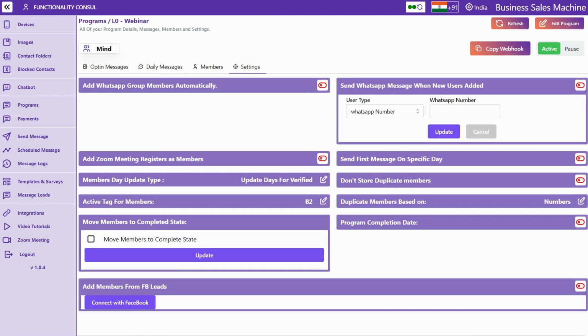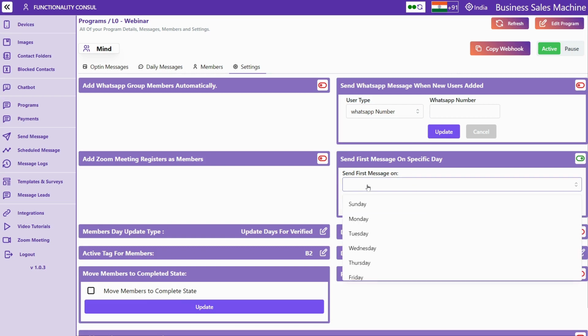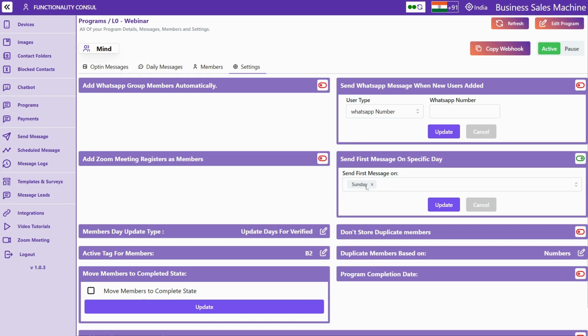And if you want to get an alert, you can just put your WhatsApp number here, or you can select a WhatsApp group. So whenever a new member is added, you will get a WhatsApp alert. And this is sent first message on specific day. Now let's say I'm just selecting Sunday, which means even if people register on Saturday, Friday, Thursday, or Wednesday, they'll get a day one message from Sunday only.